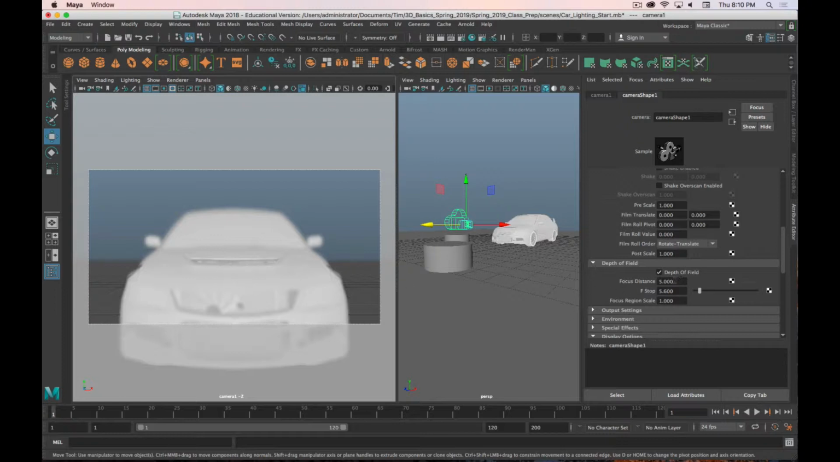Here you can set your focus distance, so how far away something is, what's going to be in focus. So right now the focus is set to 5 Maya units away. I can up that to, let's say, 8. And now the focus is kind of ambiguously in the middle of the windshield.